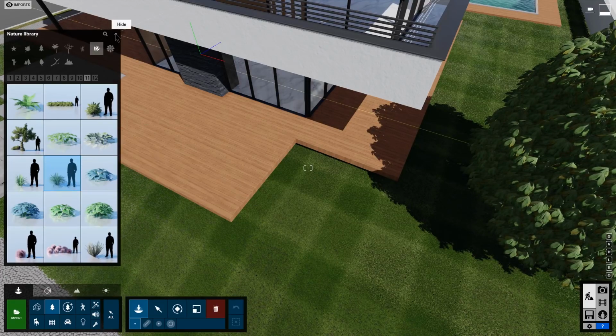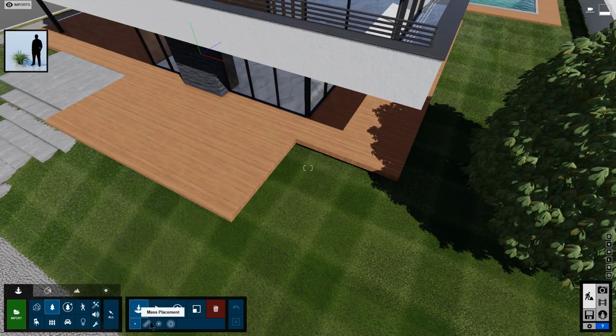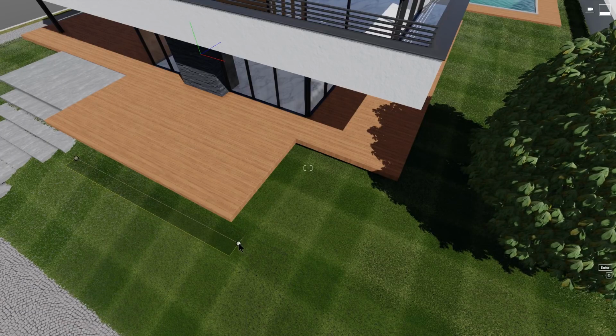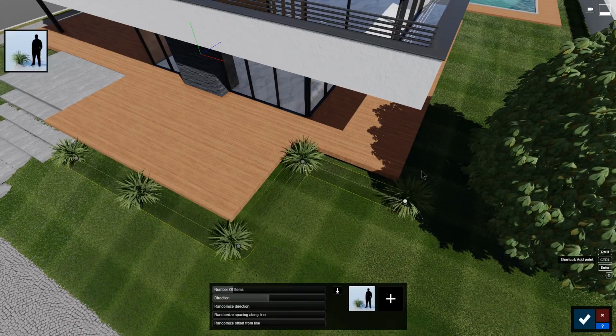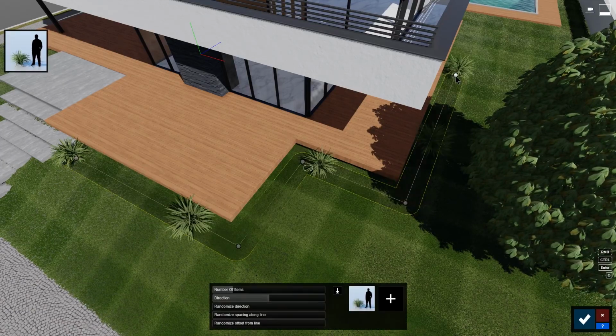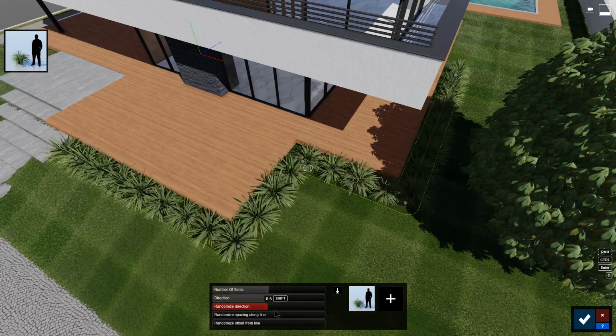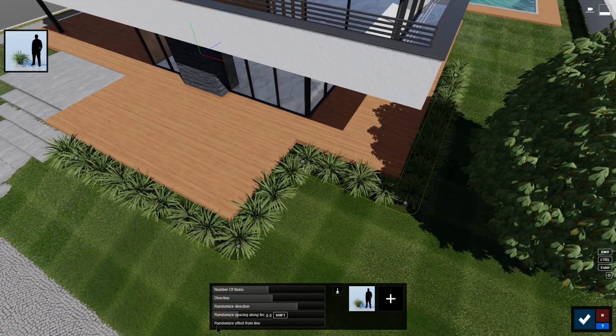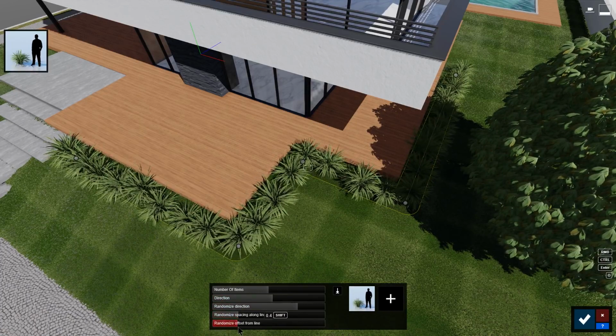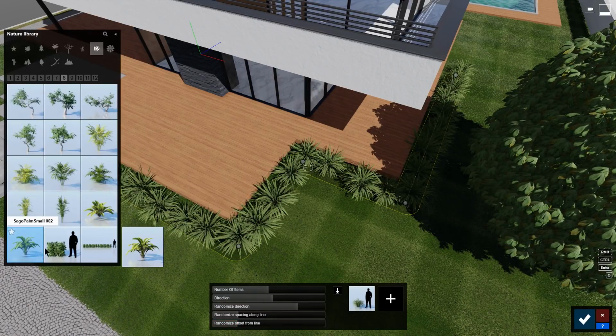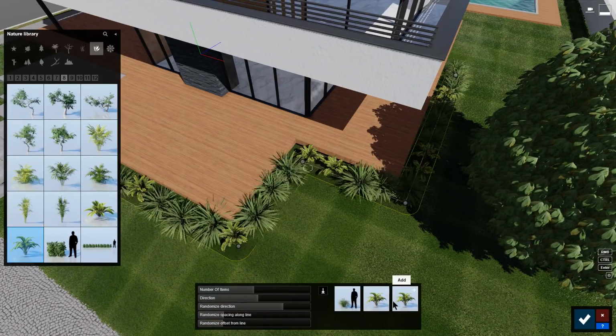Let's go back to the nature category and choose a plant model. Click here to activate the mass placement tool. Click to start the line. Then hold Ctrl to continue to add points. This menu pops up for you to adjust the number of items, direction, spacing, and offset. You can add additional objects to the mass placement path. Click on another object in the library, then click on the plus sign. See how it gets mixed in? Click the check mark to confirm.